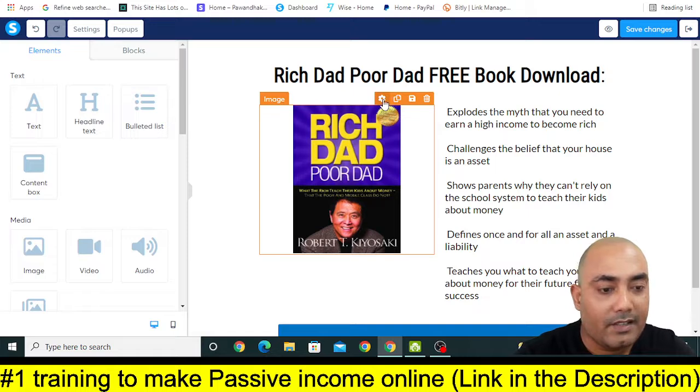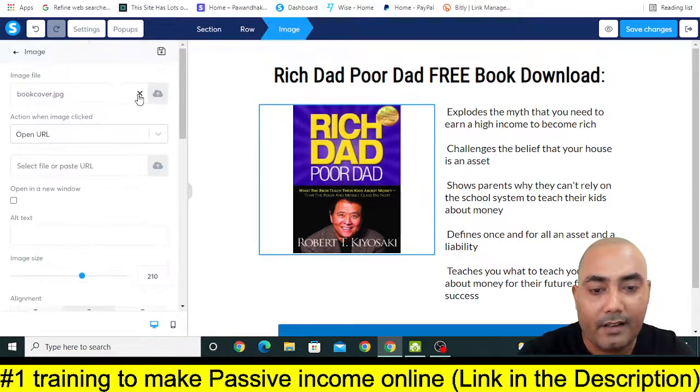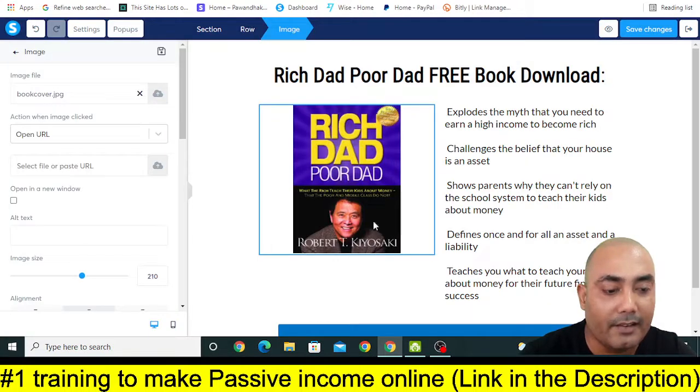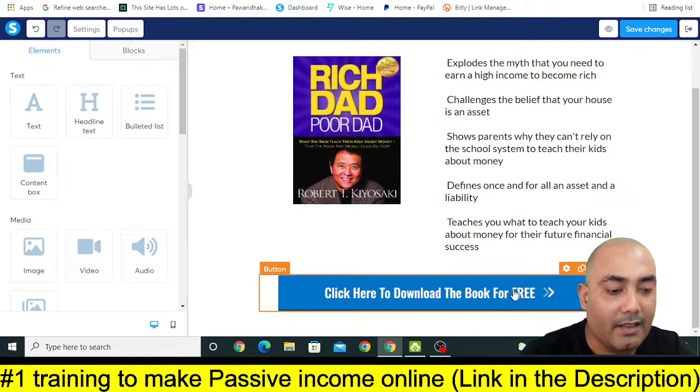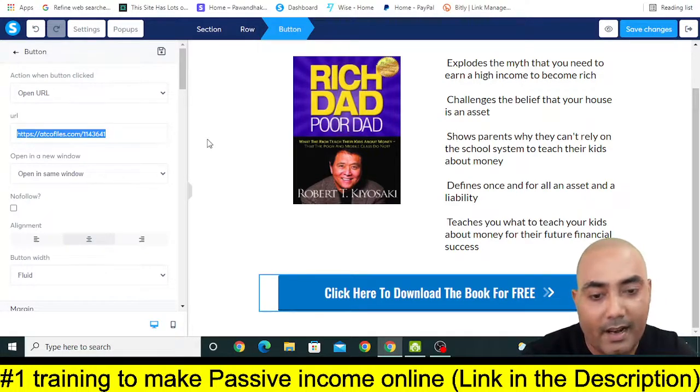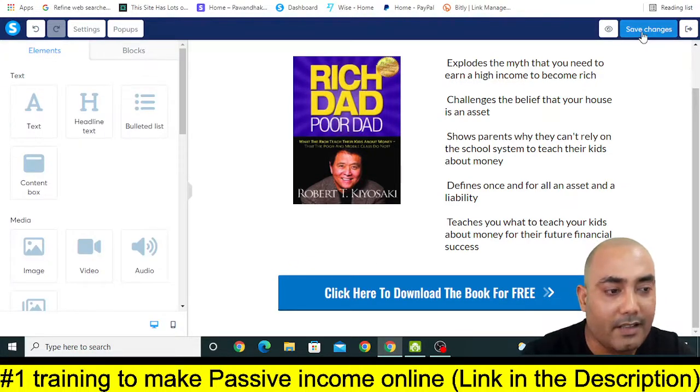Okay, similarly, if you want to change the image, simply click on this setting and cross this and click on this upload, and select a file from your desktop and upload it here. And if you want to change the link that is in this button, then you can simply click on this setting and you can change this URL. Okay, you can paste your URL here, and once you are finished, then you can click on save change.